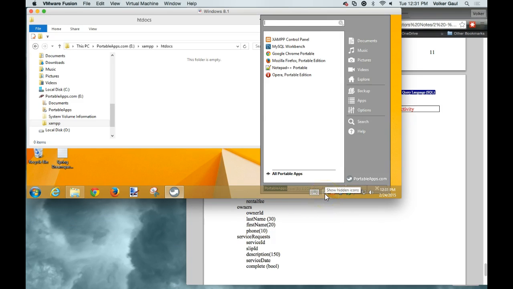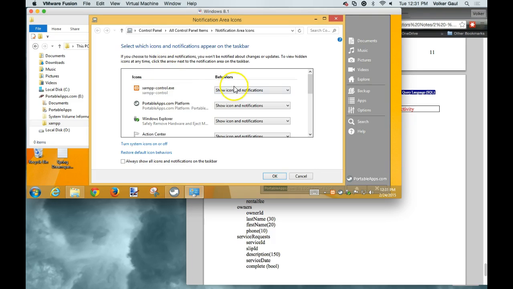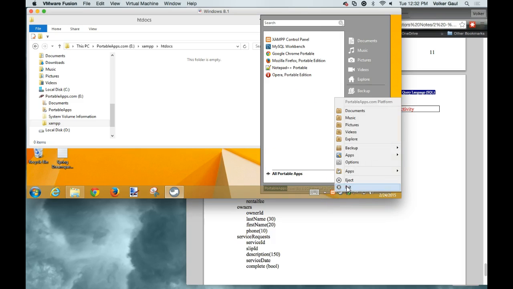Remember, I mentioned this before the recording, I'll do it again. If this disappears, it'll show up here, but if it does that, my advice is customize and choose show icon and notifications both. It will never disappear that way. It will always sit in your tray. You cannot eject your USB drive until the portable apps menu is closed. If you can't see it, you can always right-click it here and exit it.